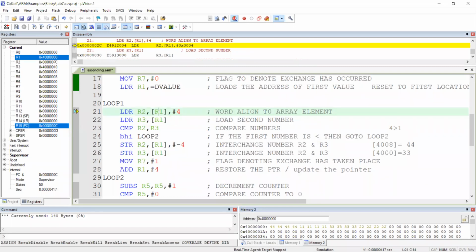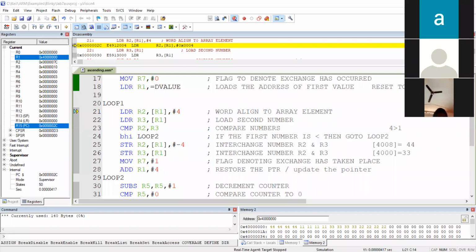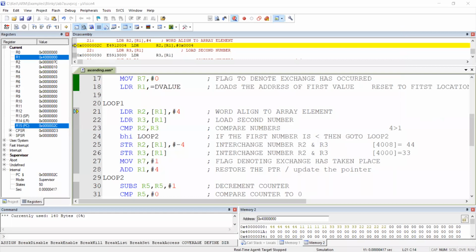And what happens for R1? This question is important. What happens for R1? Look into the addressing mode and decide. See, I will type the answers. Meanwhile, you can predict. And R1 will become, what is R1 right now? 4000 plus 4, which is equal to 4004.